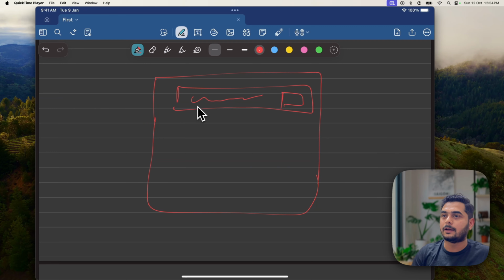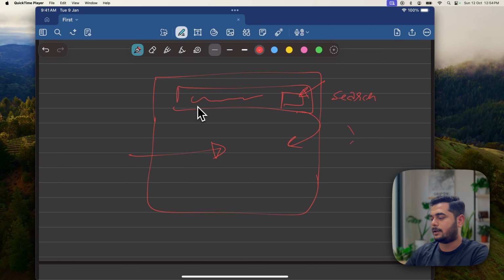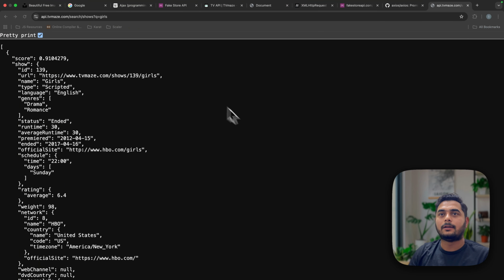You can just type in something, right? And once you click on the search button, you should be able to get all the results and display them. So that is what I'm going to do right here. We're not going to focus much on styling.